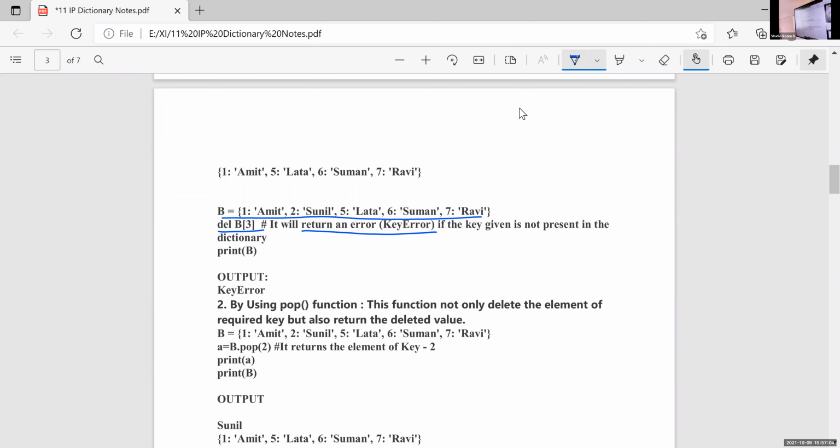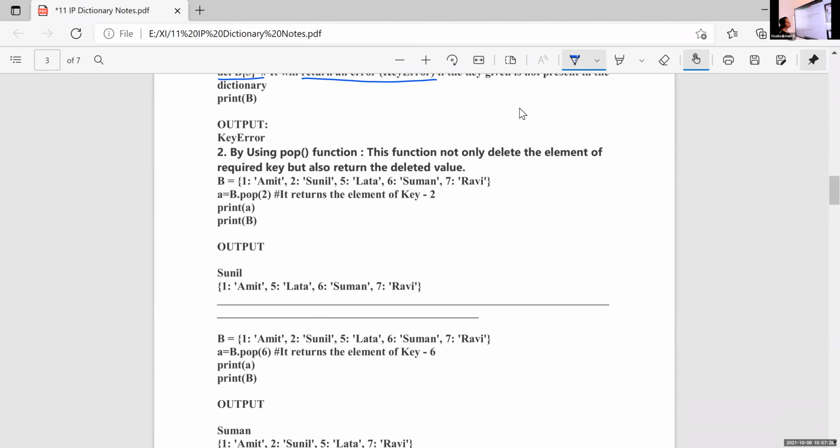So the first method, when we are using DEL, use the key along with this DEL statement. Then we can delete one element. If we are using a key that is not in the dictionary, then it will make an error. Then the second method is to use the pop function. This function not only deletes the element of the required key, but also returns the deleted value. So this pop function will return the deleted value also.